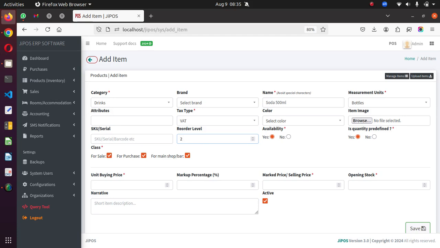Now I'm going to set the reorder level to be 2. This is the level from which you receive the notifications once the stock balances hit this particular number. Now for fast moving items, fast moving products, ensure that the reorder level is a little bit high. For slow moving products, ensure that the reorder level is a little bit low. That is helping you to avoid having dead stock that is holding onto your business money.